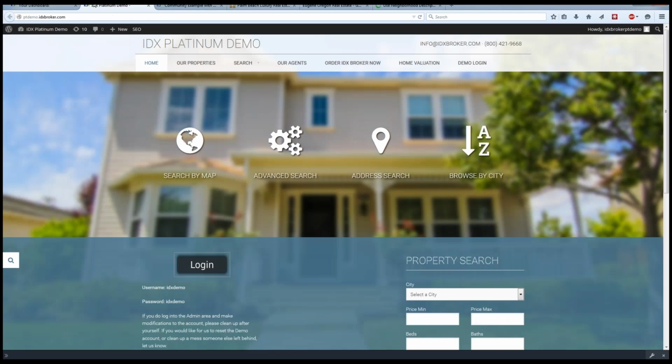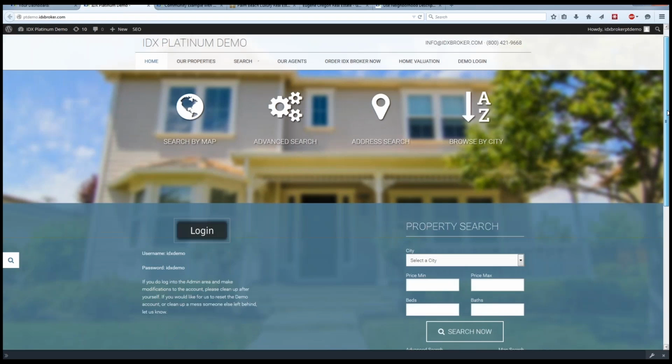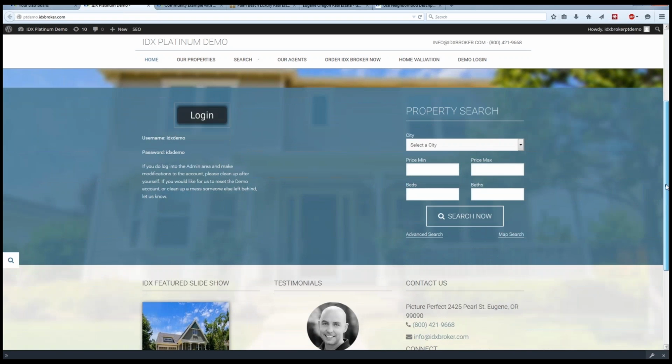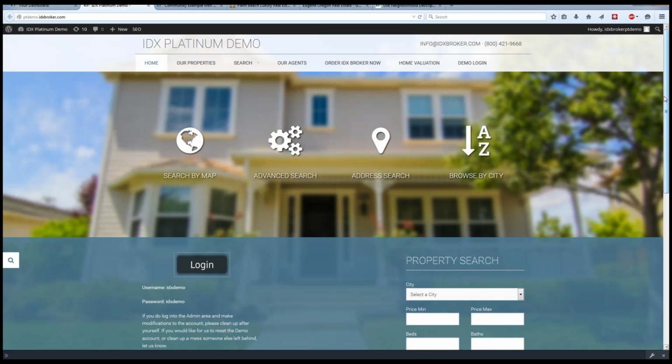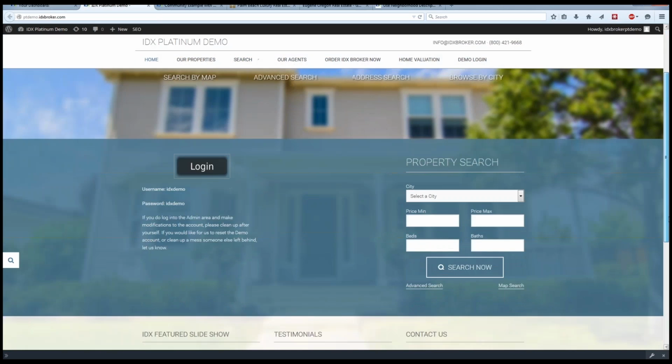To get started, we have a public demo account. It is ptdemo.idxbroker.com. Again, that's ptdemo.idxbroker.com. This is based on WordPress, where you can see what the front-end user is going to view when they come to your website. It's going to have all the standard search functionality, such as the map, advanced search, and quick search, and then being able to add different content.